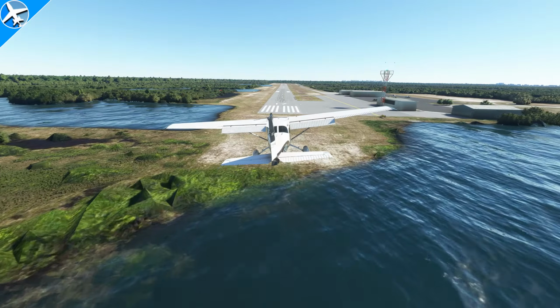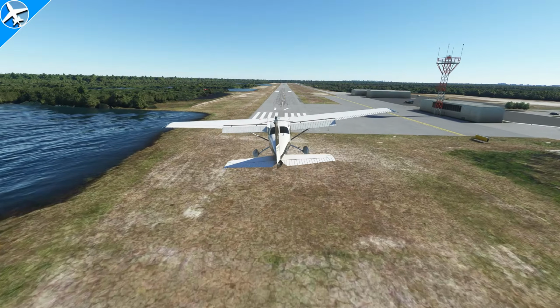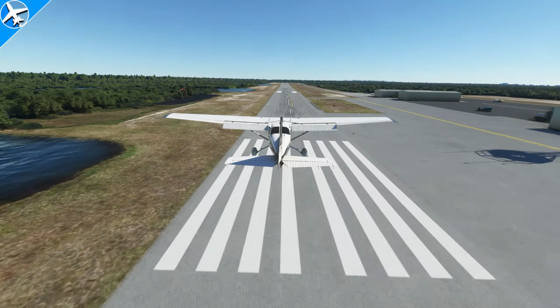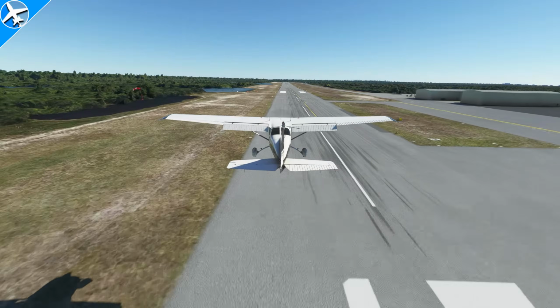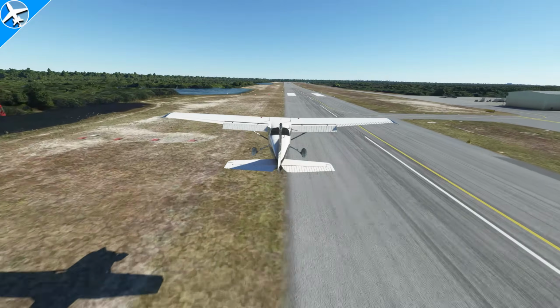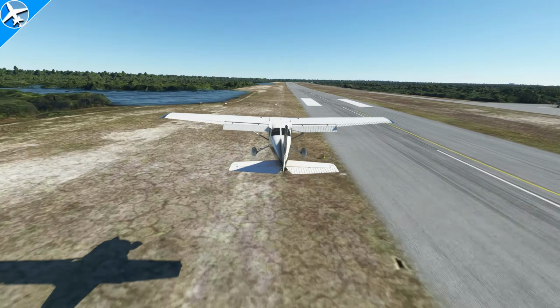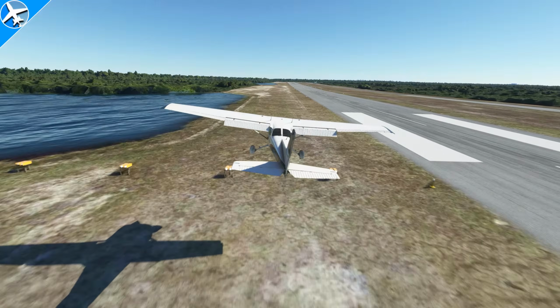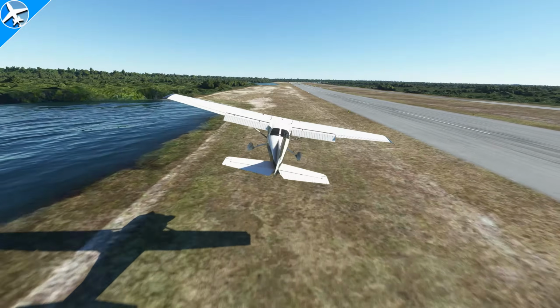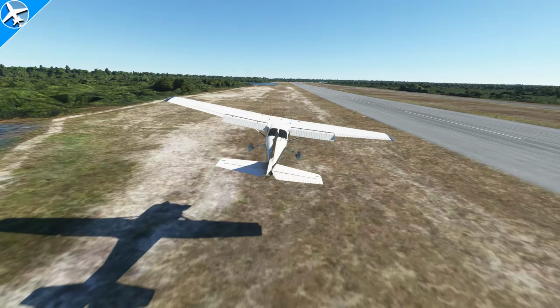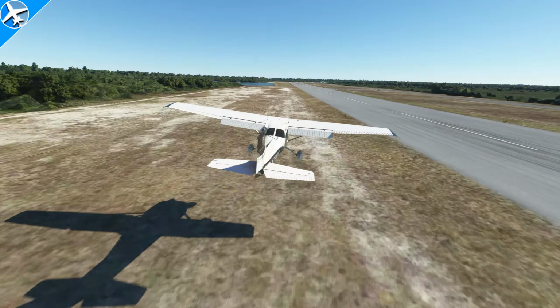That method alone clearly did not work. Let's use rudder to make the longitudinal axis of the airplane parallel to the center line. Without using aileron and just rudder, now look what happens. The airplane's longitudinal axis is parallel to the center line, but the airplane drifted off to the left because the wind was pushing it to the left.